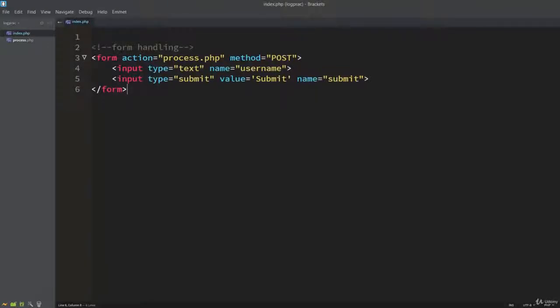In form handling, there are two main attributes that are very necessary. The first one is the action and the second one is the method. Now there are two common methods. The first one is post and the second one is get. But here we are using post.